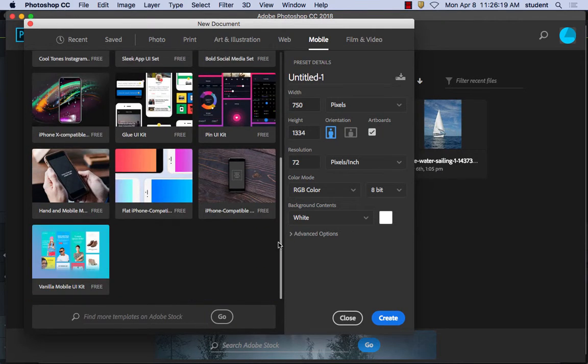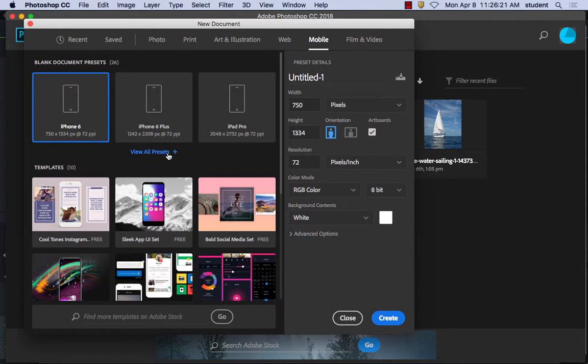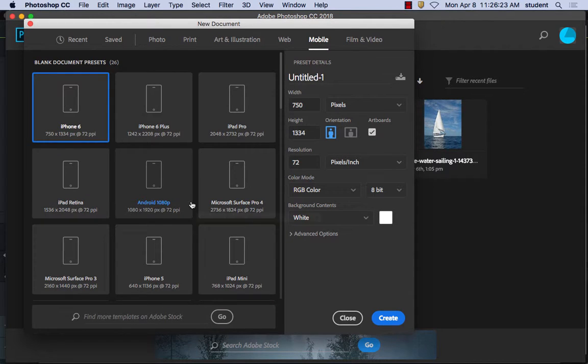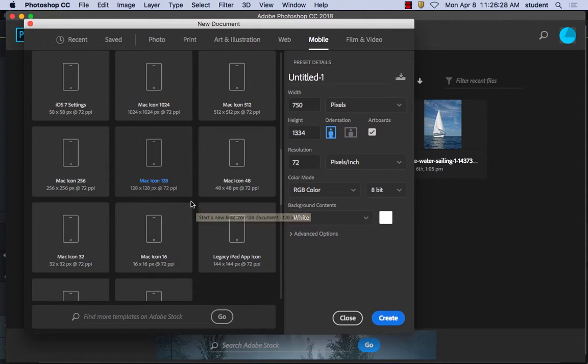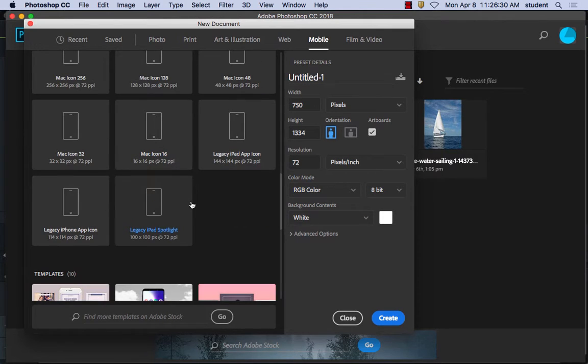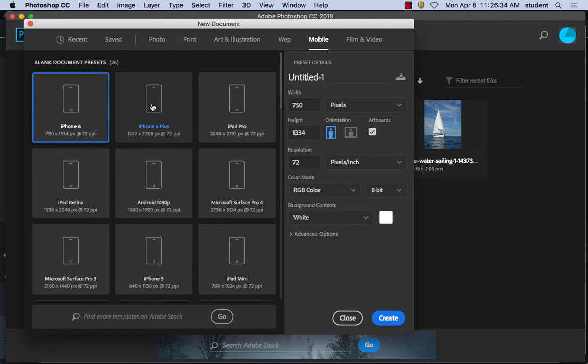I don't know, do they have the iPhone 8 in here yet? They have Android. They have Mac icon. I don't know. They have a Windows phone? Yes, Microsoft Surface Pro. Oh, God. Yeah. Whatever. This version of Photoshop needs updating. That's probably what it is, right?